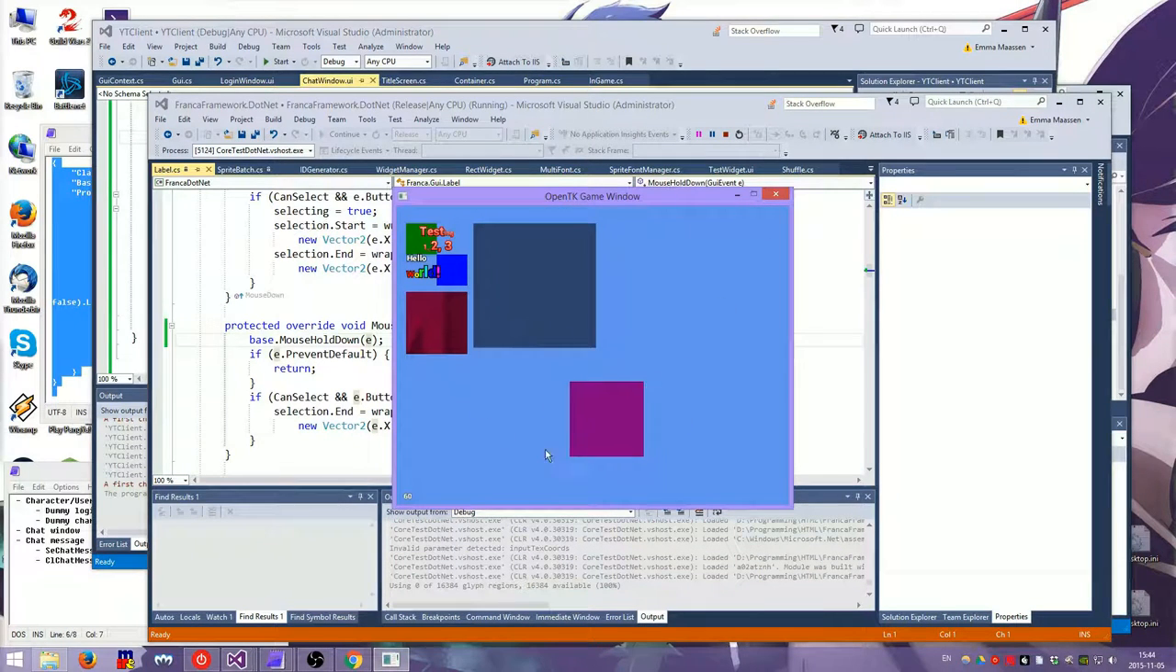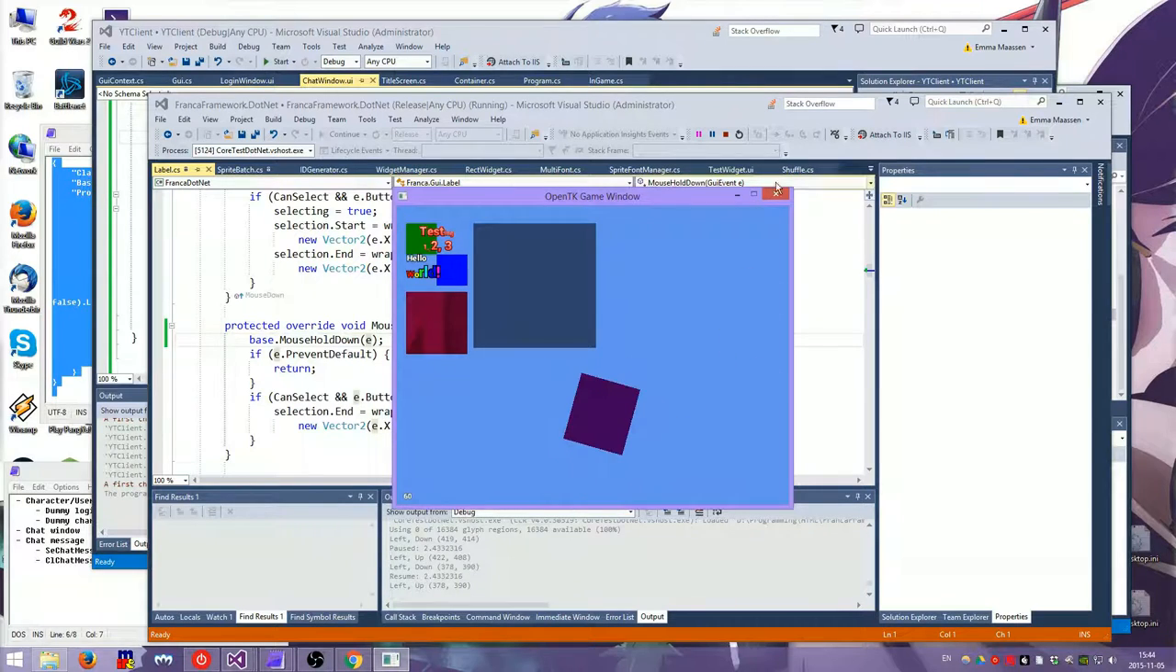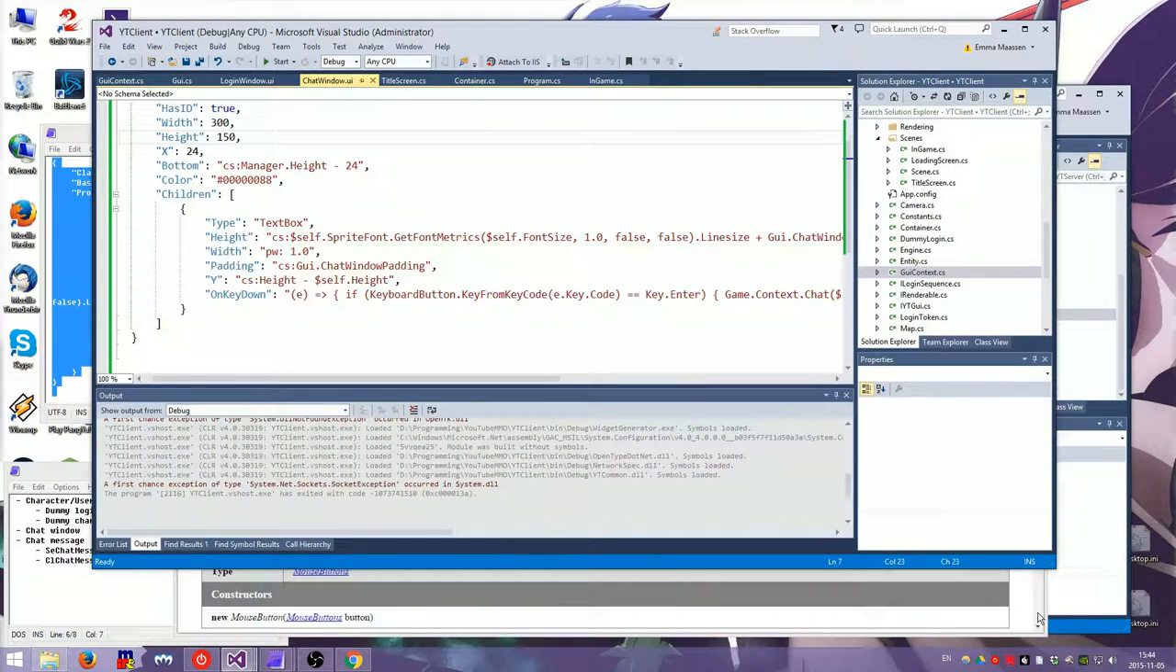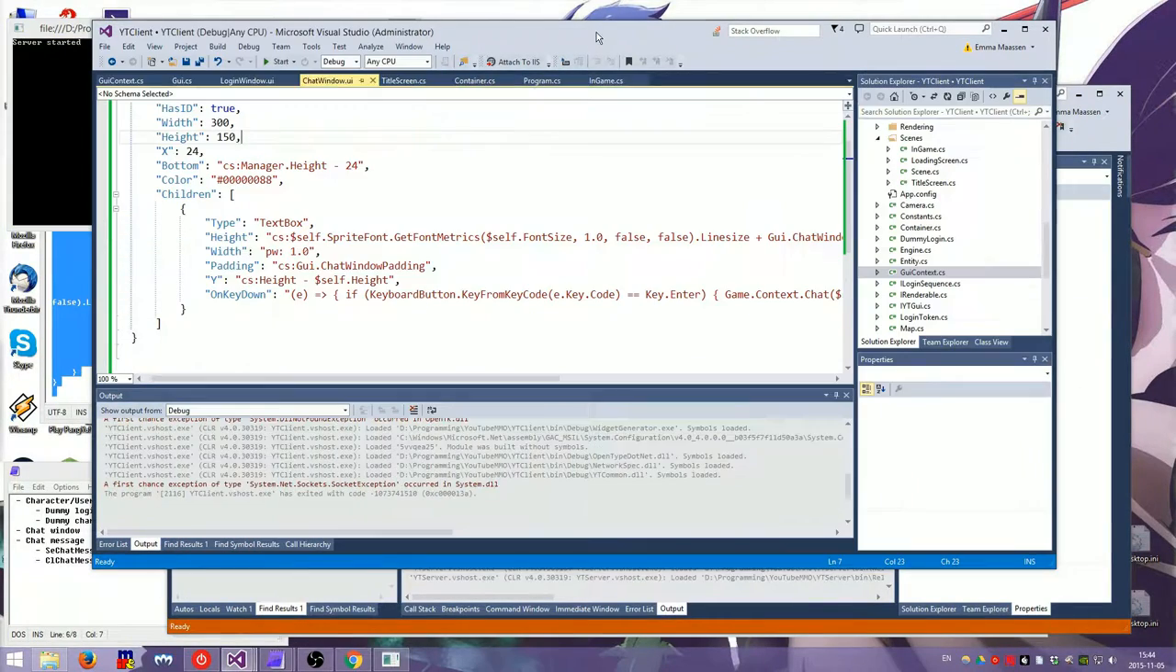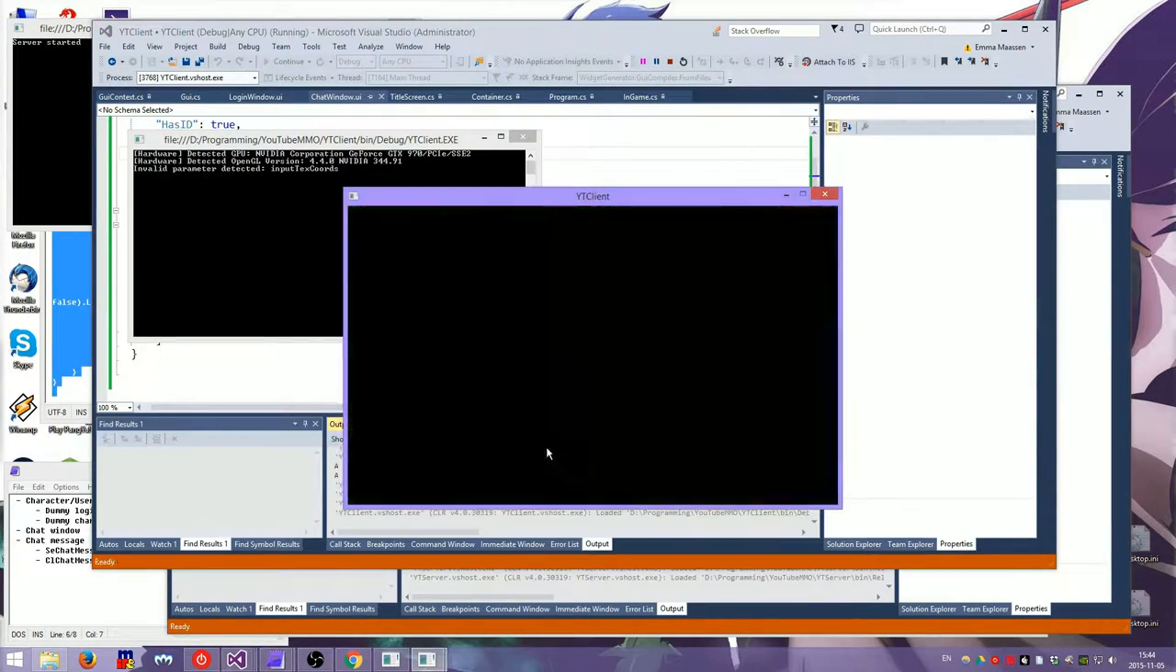This is my framework testing thingy. Yeah, that's not what I meant to run at all. But now you've seen that, aren't you? Aren't you happy? You got a little behind the scenes look at stuff.